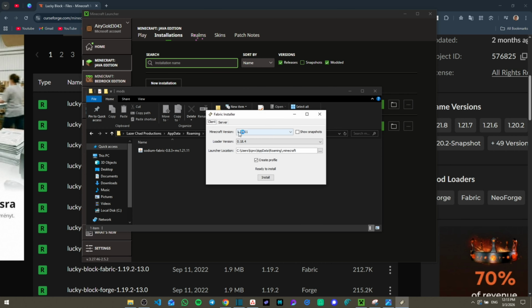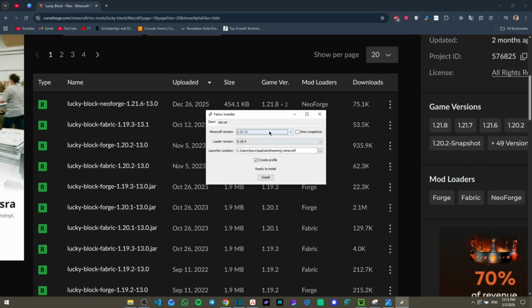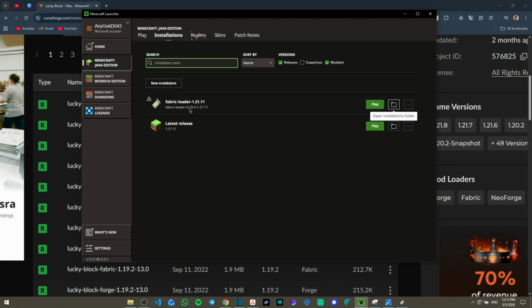And then from here, you can see for the Minecraft version, you can just select whichever one can match whichever one that is right here. And once you install it, then you can just switch to it in Minecraft and you can switch the loader to be a different version and then you can play.